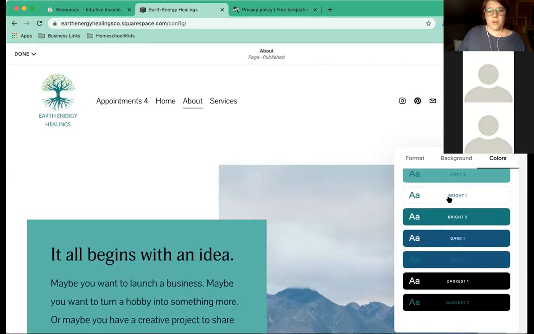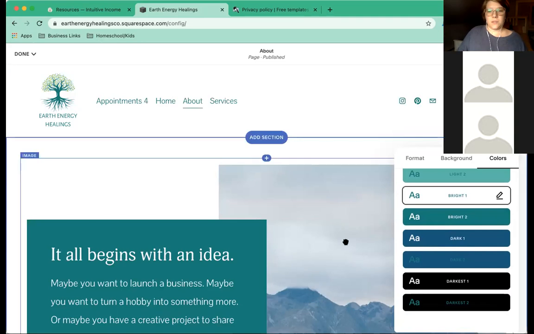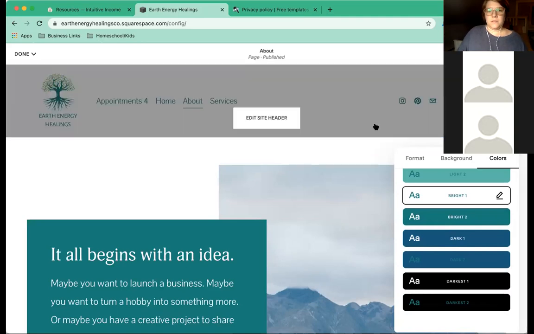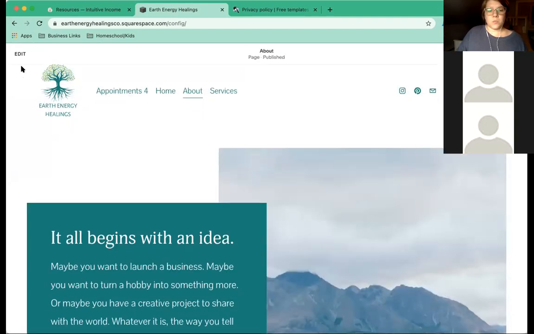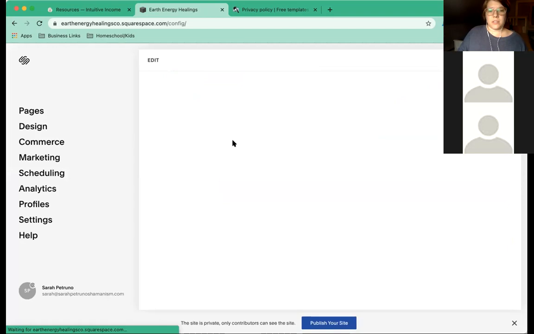Okay, so I'm going to leave it on bright one because I liked that white text here with the picture. So that's some basic editing. And so what we're going to do is we're going to start now to add some pages to our website.